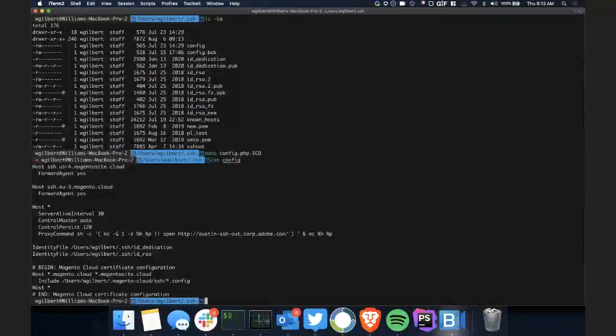But what you're going to notice here is that it has added these last 4 lines to my SSH config file. So in this case, it's just going to be including additional configurations, but you're going to notice that this is going to be in that .magento-cloud folder. So let's go ahead and take a look at that.